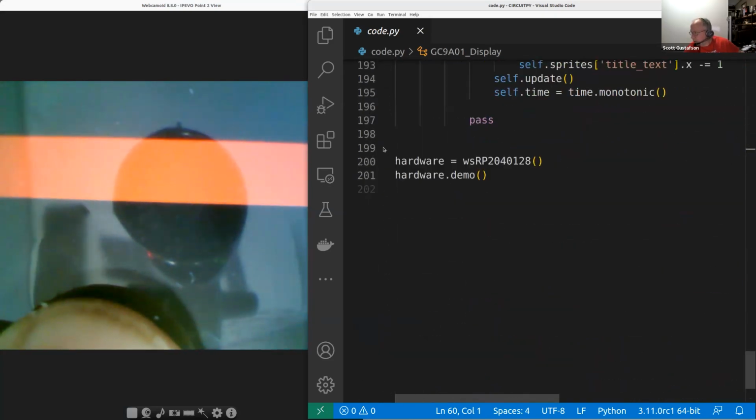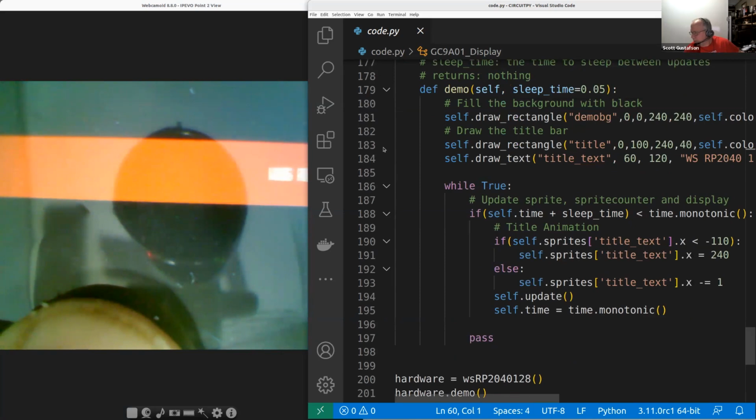And if we go all the way down the code, this is basically all it's doing. It's doing this demo loop, which is drawing the rectangle, drawing the title, and then while we update the time, we're just moving the title over a pixel at a time. So it's scrolling across the screen. There's a whole bunch of setup code that is specific for this kind of display because it's not supported by all of the built-in CircuitPython stuff. But it's kind of fun.